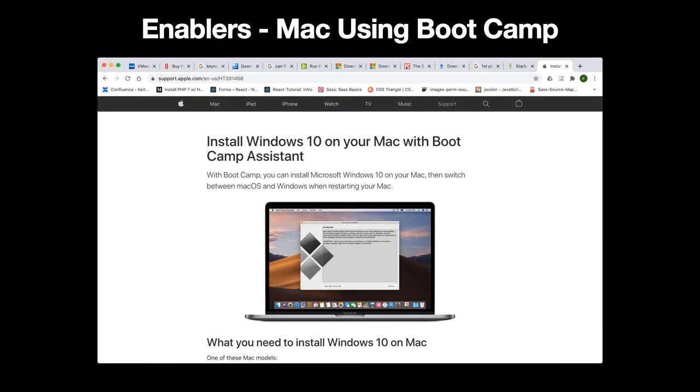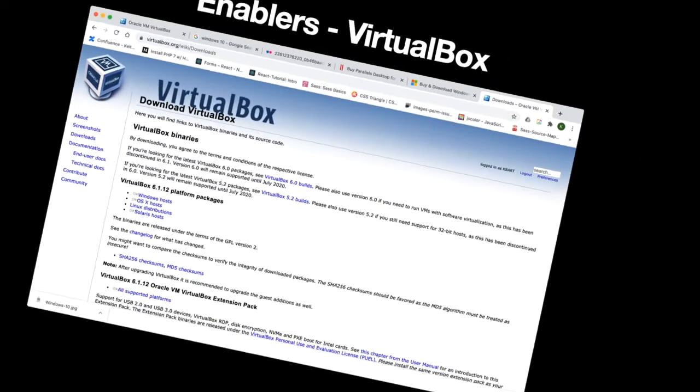So Boot Camp Assistant. With Boot Camp Assistant, you can either run Mac or Windows and restart to get to the other OS. So for me, that's not really something I want to do, to restart it. It's like you have 2 computers and have to stop one to get to the other. So I don't like that.